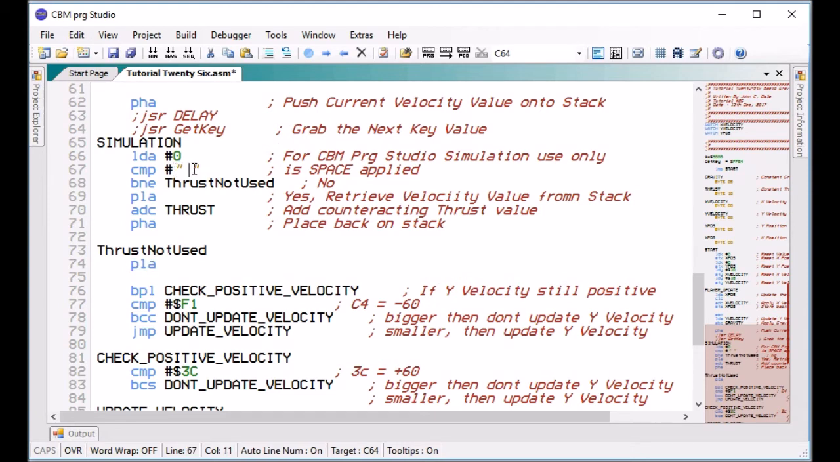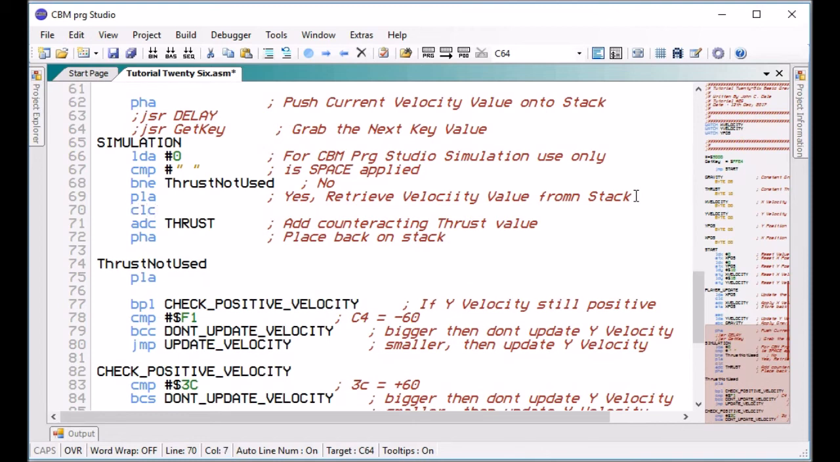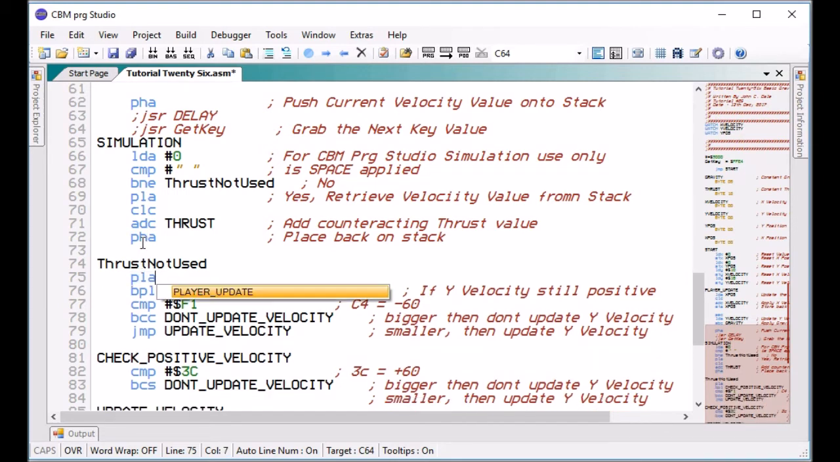But if it is a space, then we're going to pull our vertical velocity from the stack. We are then going to add the thrust, and I need to put that in. We need to clear the carry first, then add the thrust value to it, and then we're going to push it back on the stack. The reason is that it's going to come here and we're pulling it straight away, so we put it back on the stack just to pull it off. And it's quicker than trying to do a load and a store.